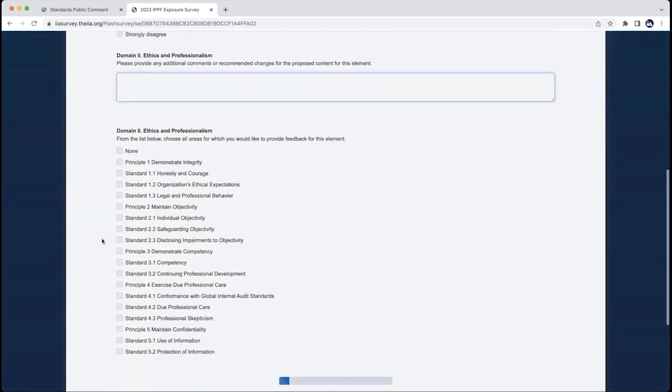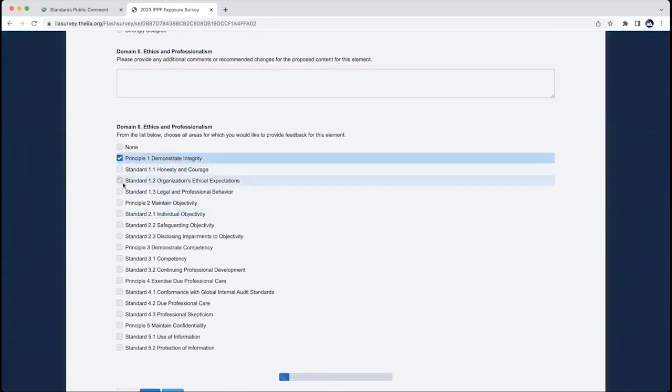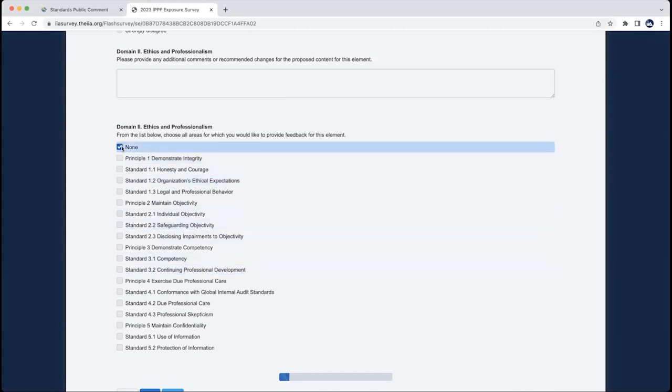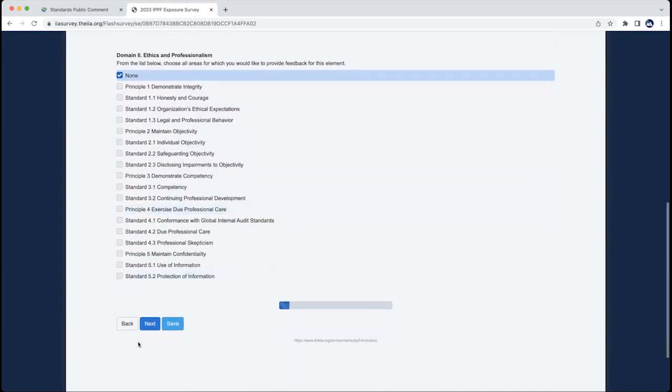If you wish to comment on the principles and standards in a domain, please select all of those on which you would like to comment. If you do not wish to comment on the principles or standards in a domain, you must select none before you can proceed to the next page.